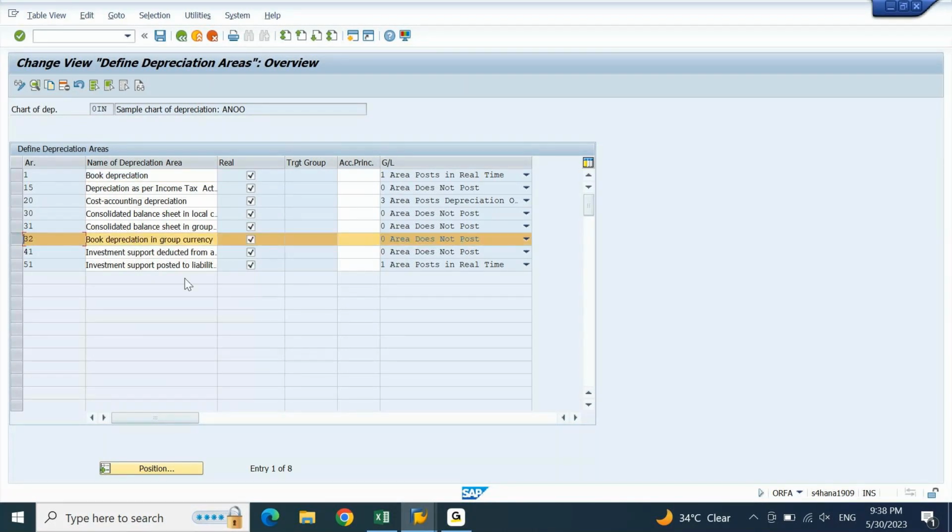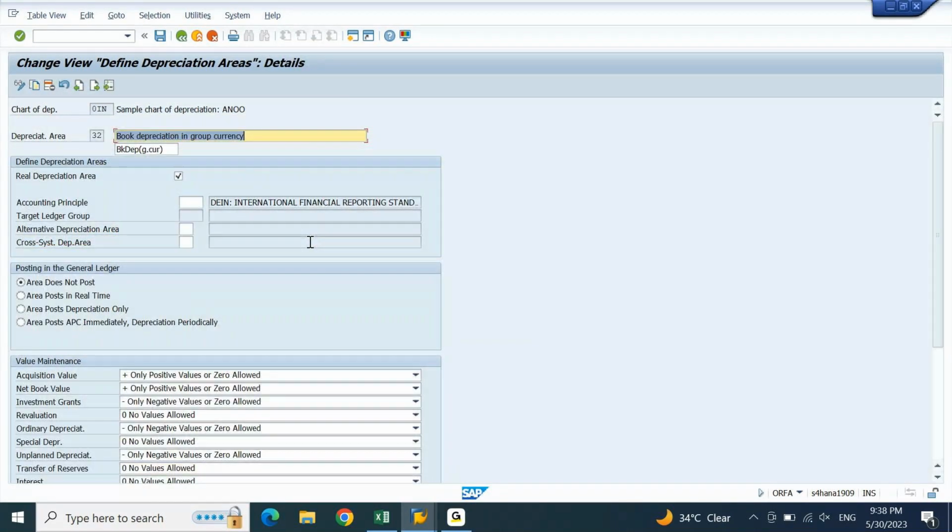Agree? Then why our things are not allowed? How come these are allowed? Double click on this. Area does not post. This is showing one accounting principle here, description. But down below, anything you are able to see?